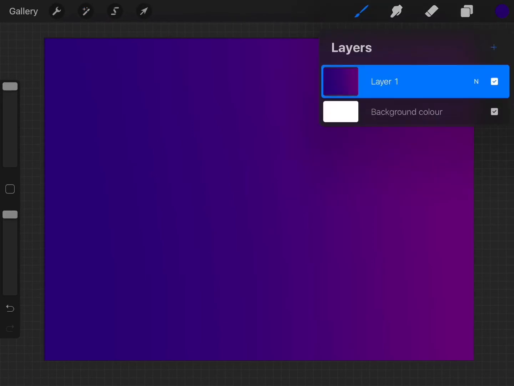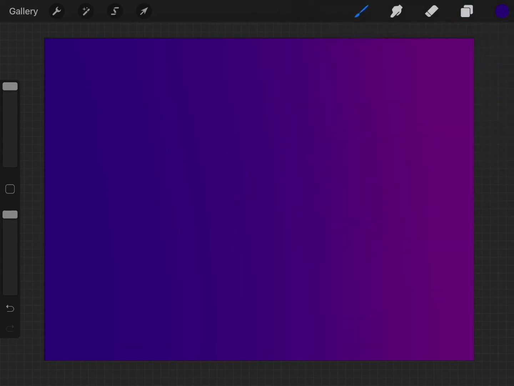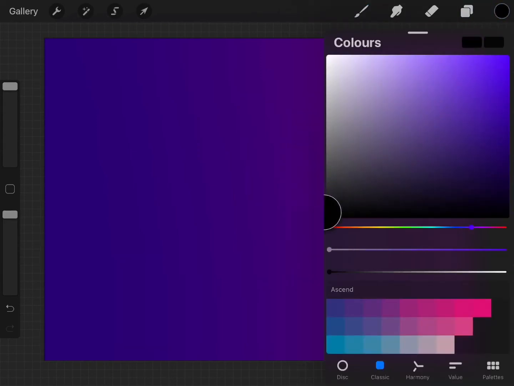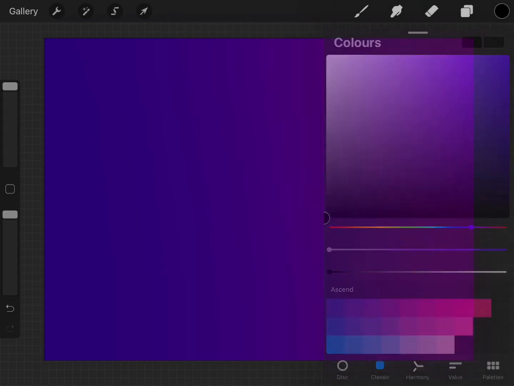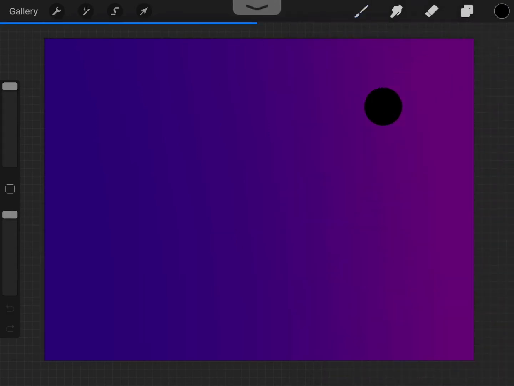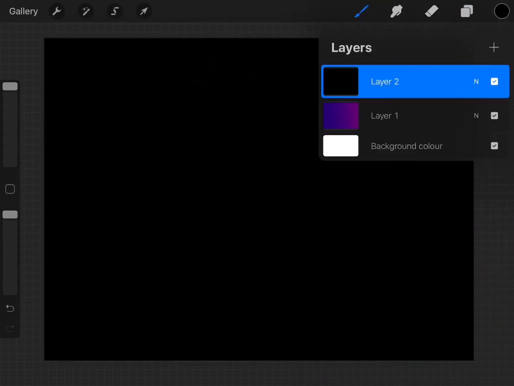Now once you've done that, you want to select a new layer, then change the colour to black, and fill in the entire layer black. Or you can do white, but I personally prefer black.